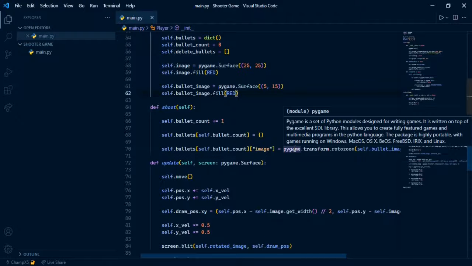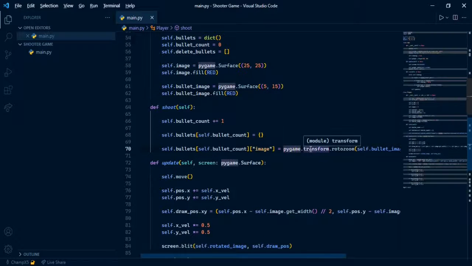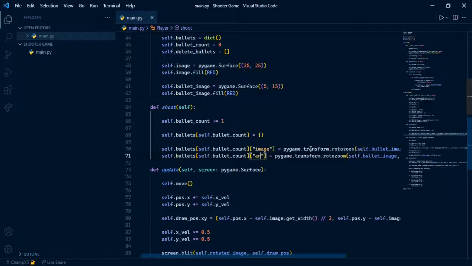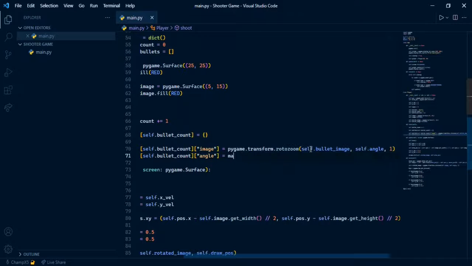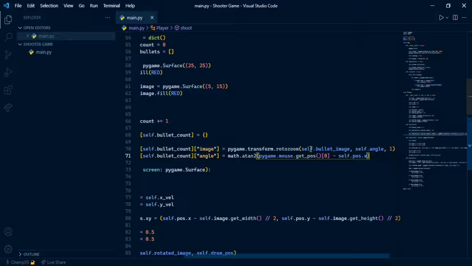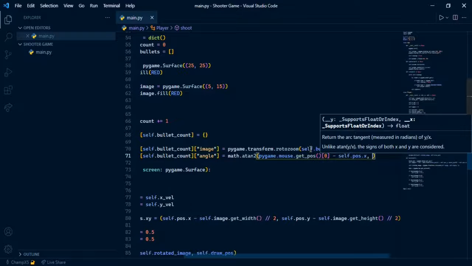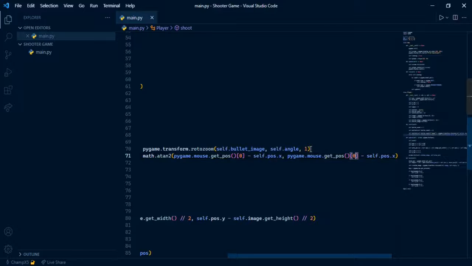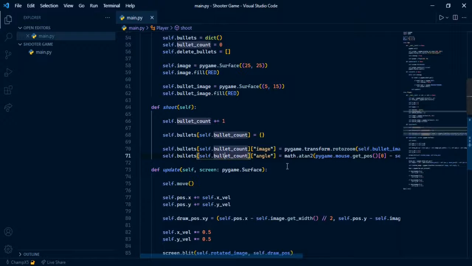Here we'll just duplicate this line, and instead of image we'll do angle, and we'll do math.atan2. Here we'll do pygame.mouse.get_pos, and access the first value, so 0, minus self.position.x, which is the player x position. Then we can copy this and put it after a comma, and change this 0 to a 1, and this x to a y. That should be all for the image and the angle.